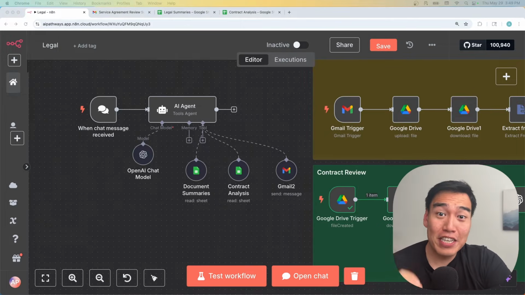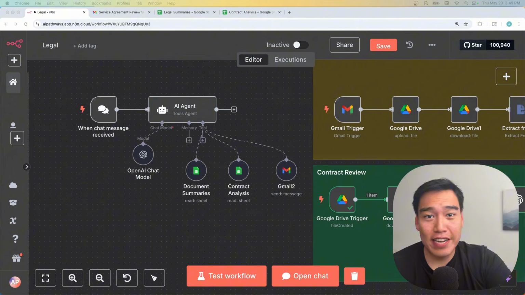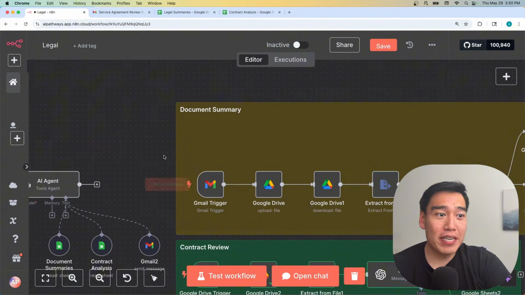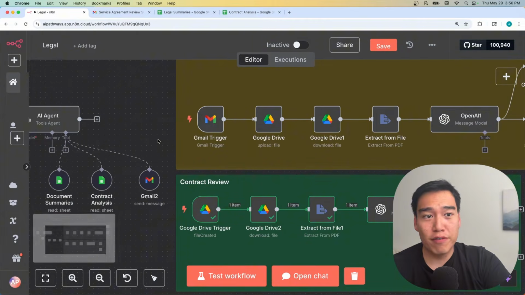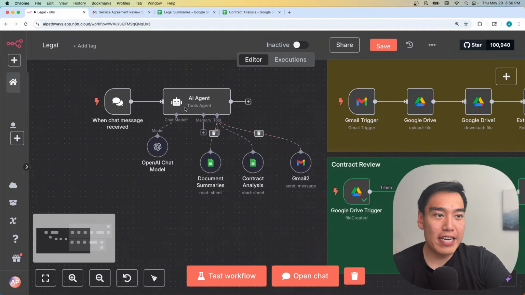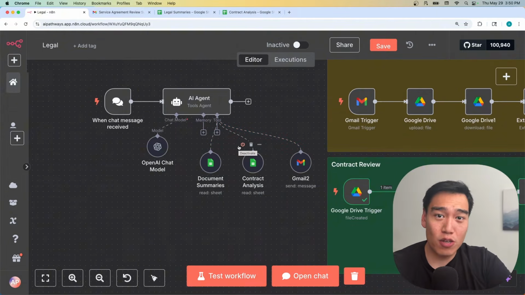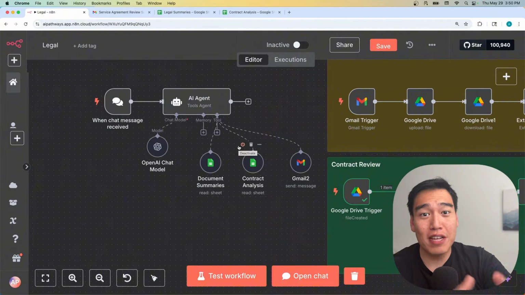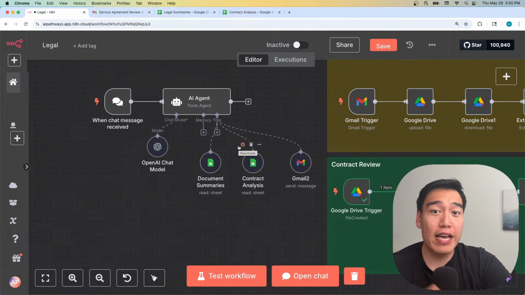But now let me show you the real magic of this entire AI system. As you saw on the right hand side, we have an automated document analyzer and summary agent. We also have a contract review agent. But what this main AI agent does is have access to all this information. So you basically have a super genius at your will every single day that can answer questions on any of your hundreds or potentially thousands of documents.